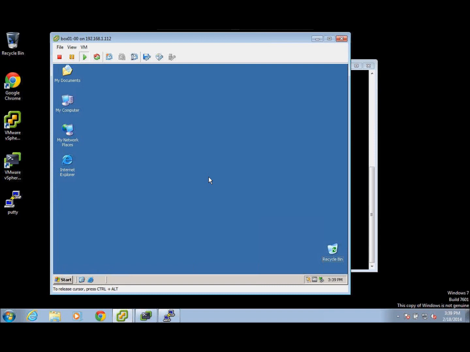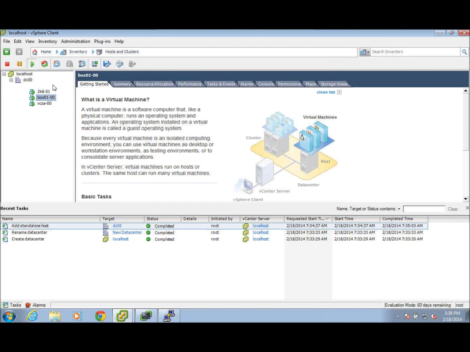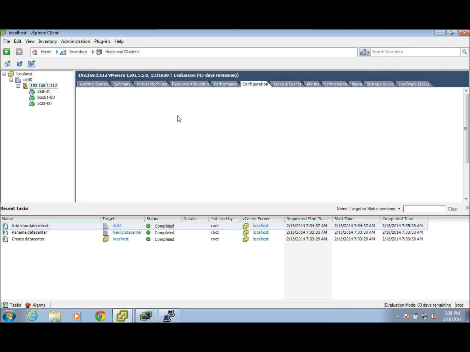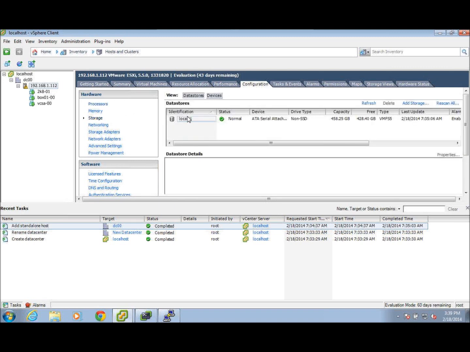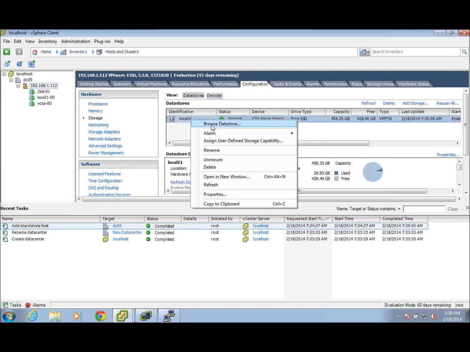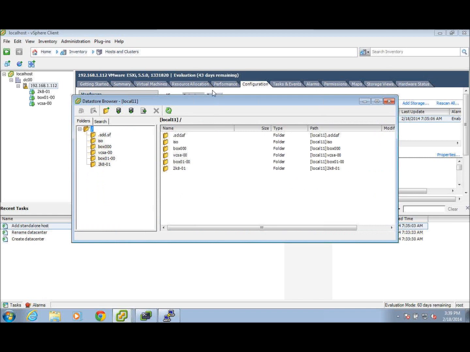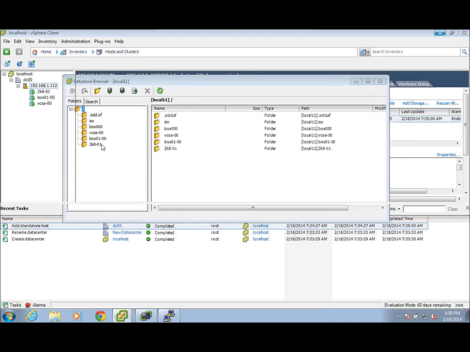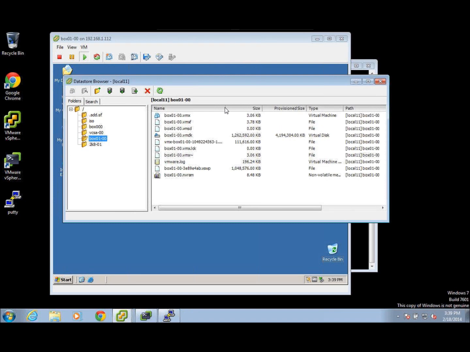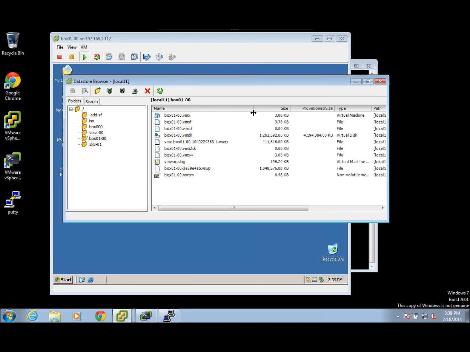There are a few things I want to share with you right off the bat. Inside of my VMware box, I'm going to open up what's called the data store browser. The data store browser, in my case, is going to browse the local data store right here. And on my local data store, I've got this machine right here, box01-00, and I'm going to sort these by type. These files right here make up the VM.